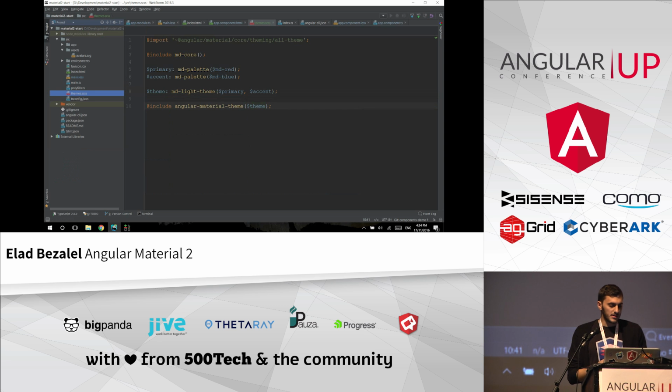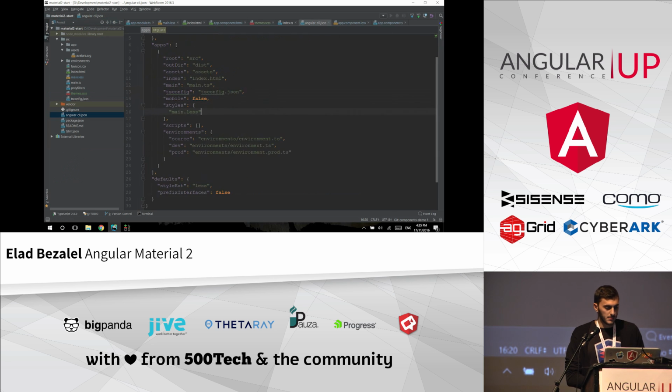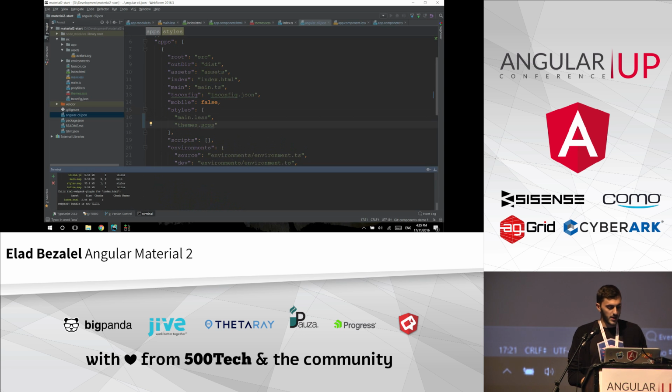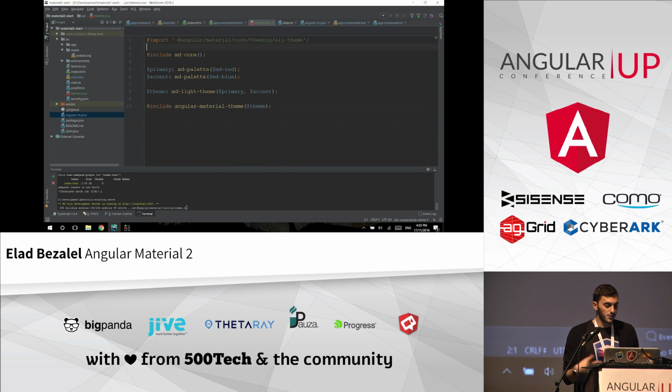And because this is a separate file and this is Sass and not less, we will have to tell the Angular CLI to also compile it when it loads. So we'll have here themes.scss. Hopefully we aim to eventually have also a less version of the mixins, but it's just not ready yet. Let me serve it again, and you'll see how with just 10 lines of, I don't know if to call it code, we have a separate theme.